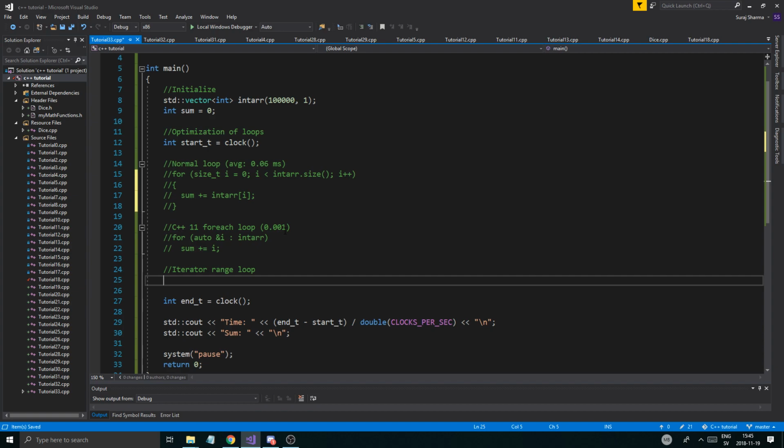But if we want to create this for loop function by ourselves, we have to define std vector int const iterator end equals c end int array.